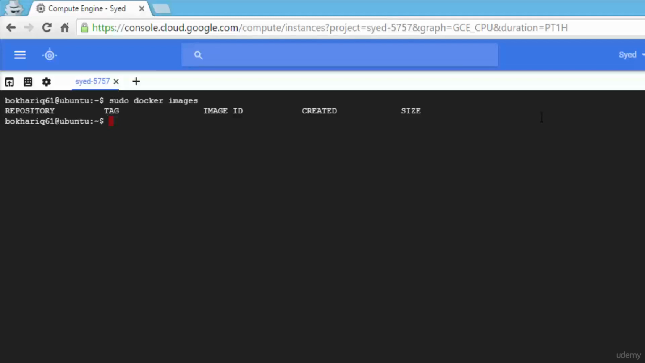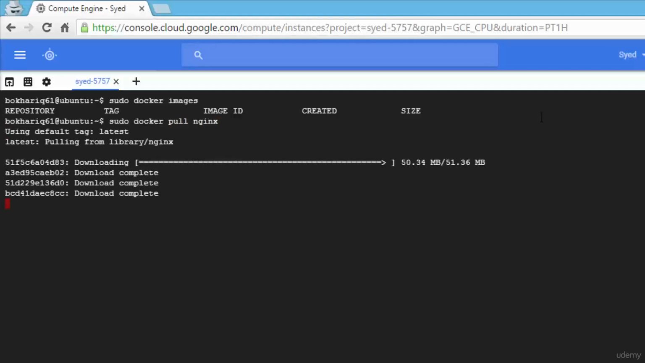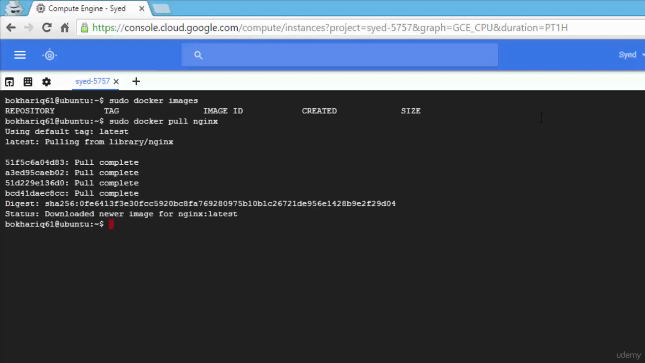Obviously, the next logical step is to pull Nginx. So I'm going to do sudo docker pull, and that's the pull command, and then of course Nginx. Hit the enter key, and it's going to start pulling the package from the library. Now, this may take long depending upon the size. Perfect. And it shows me the status where it says downloaded newer image for Nginx, which is the latest. Great. So now if I were to run the docker images command again, it will show me Nginx.